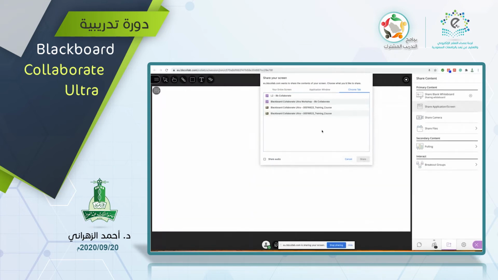But here the common mistake from the instructor when they are using the tab, they forget to click on the share audio. So please make sure to enable share audio from here. Otherwise, your student will not hear you, or maybe during the recording, they also cannot hear this part of your session. So again, for the Chrome tab, just make sure to enable the share audio from here. The rest of these options, it's okay.